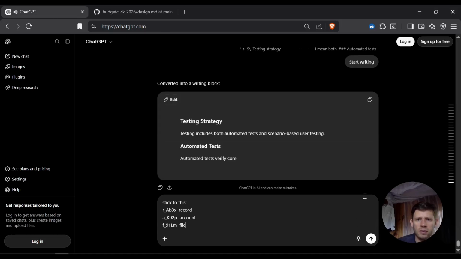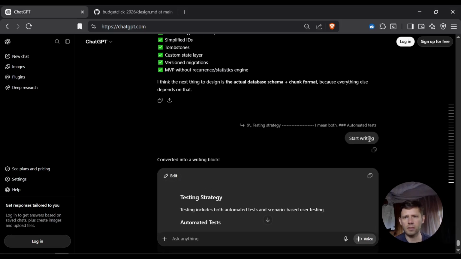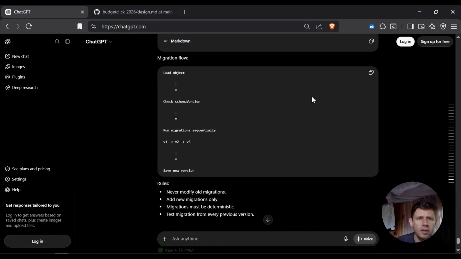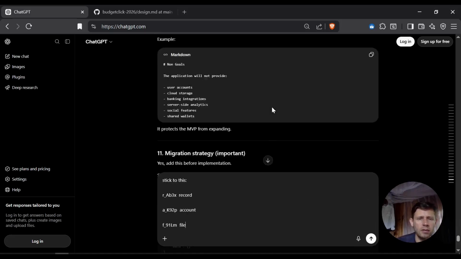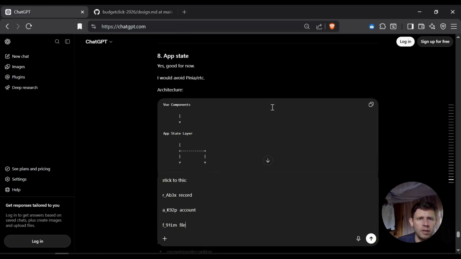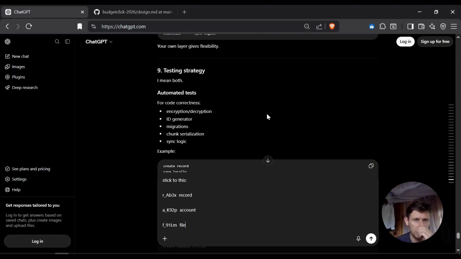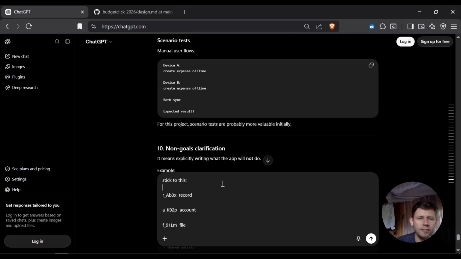Excuse me, that was wrong. No, okay. What's next? App state, testing strategy, I mean both. Automated tests. Okay.